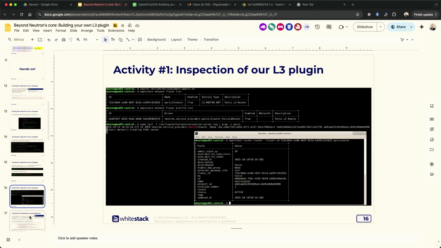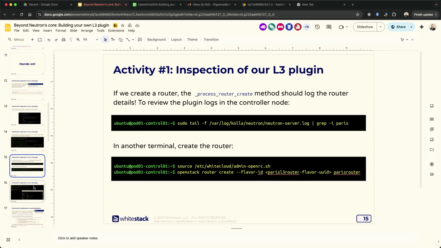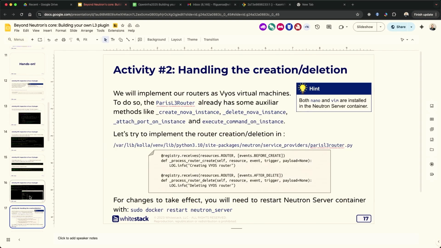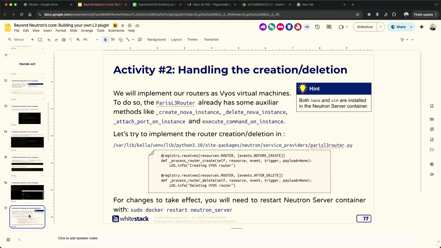So what we're going to do now is, well, that was the first activity. Any doubts at this point? Okay, so we can continue to the second activity.